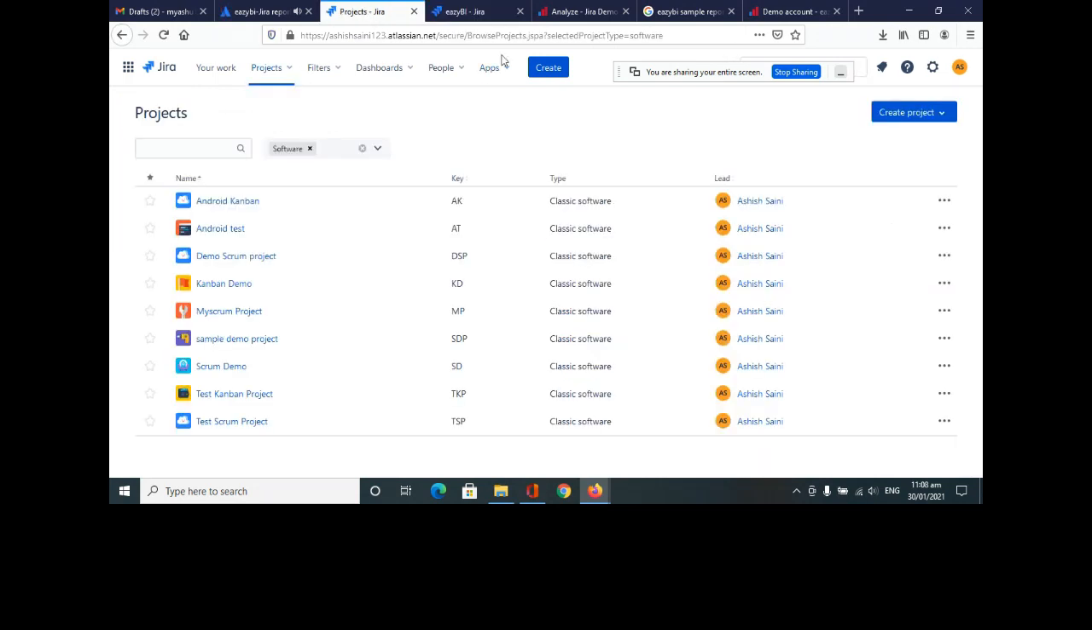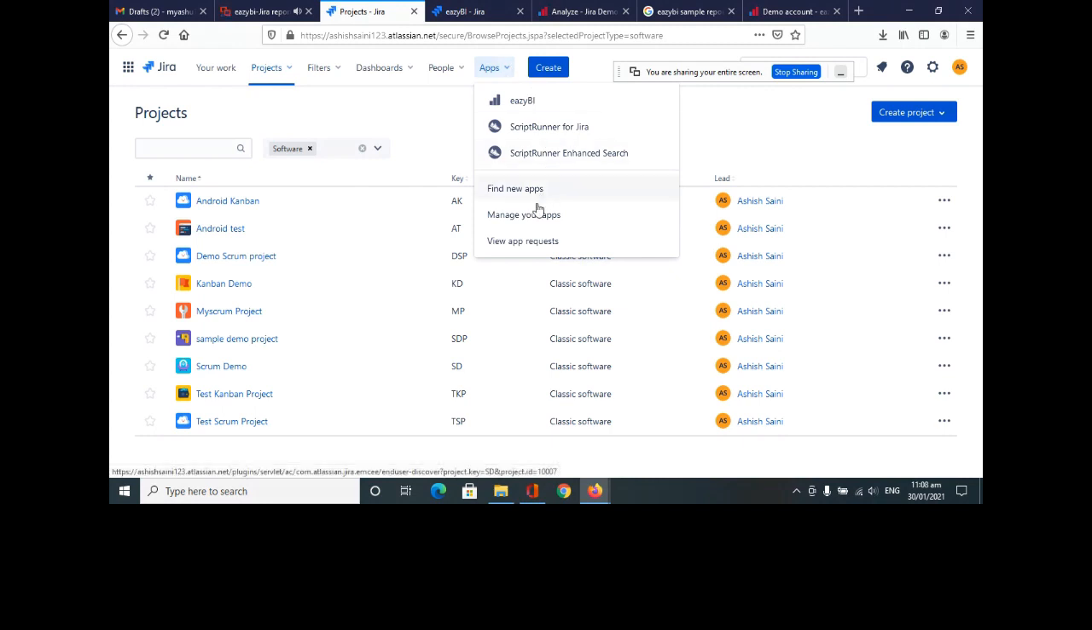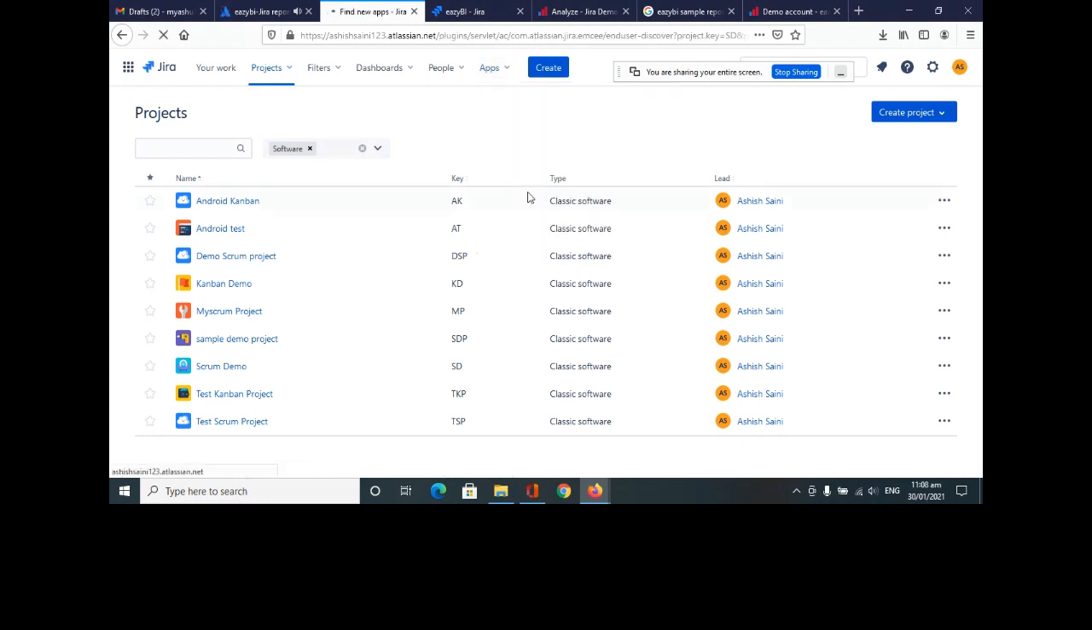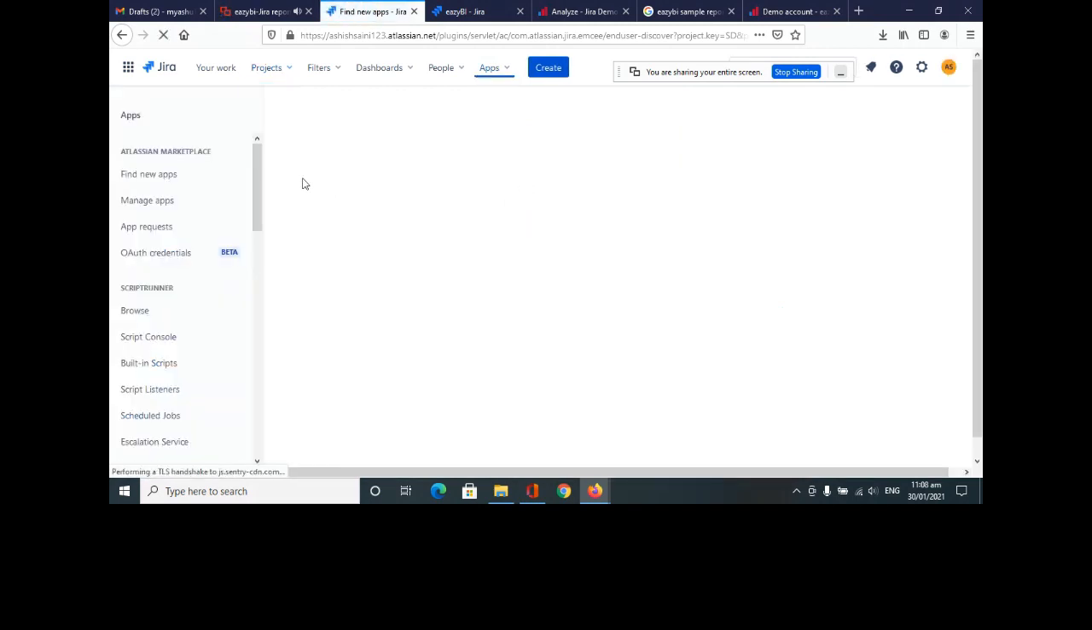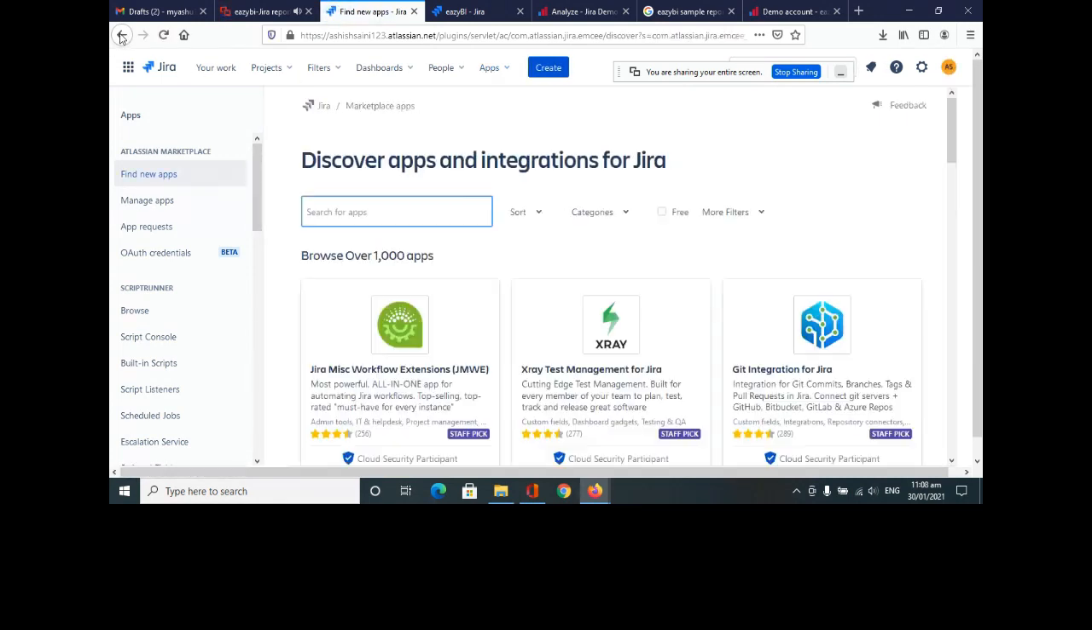It's available for all the three hosting solutions. It's available for cloud, it's available for data center, and it's also available for server. You can find out by going to the new apps, and it's already available over there. So that's one good thing that I liked. It's readily available. You do not have to integrate it separately. It's directly available in your marketplace.